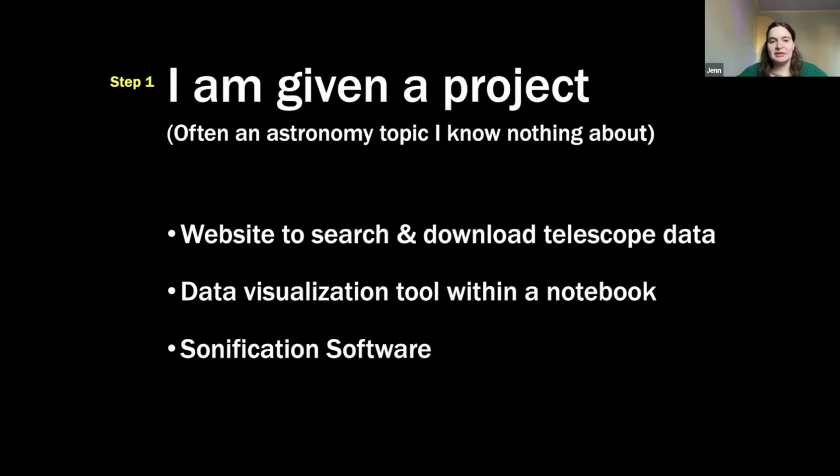So to break that down into more concrete steps, step one, I'm usually given a project, and it's often on a topic that I don't know anything about because I'm not a PhD astronomer. Some examples of projects I've worked on are a website to search and download telescope data. That's, you're right, our core thing we do at MAST. Sometimes I focus on data visualization tools or sonification software. So these are more tertiary things that we do. Well, data visualization is pretty core, actually. Okay, so that's step one.